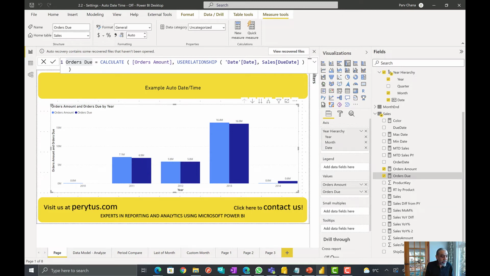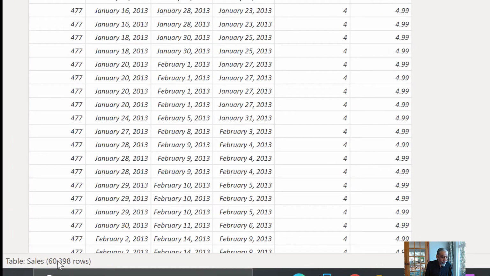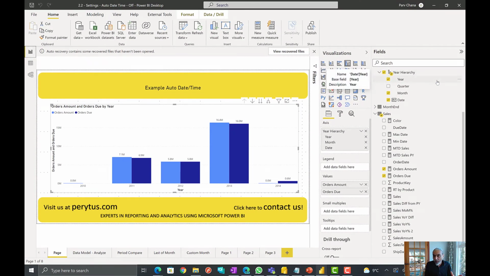Now one other thing: if I look at the sales table, which has the biggest impact on performance apart from all other things. My sales table here has approximately 60,000 rows, with three date columns: order date, due date, and ship date. Using the date dimension and turning off the auto date time has reduced the size drastically, even with such a small table. Look at that.